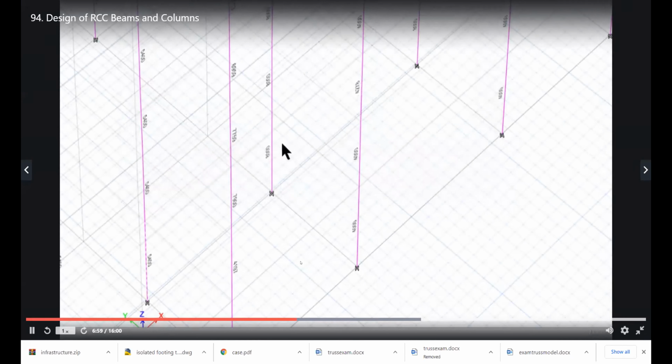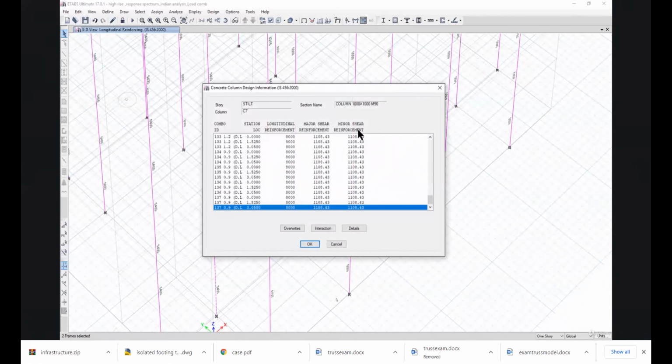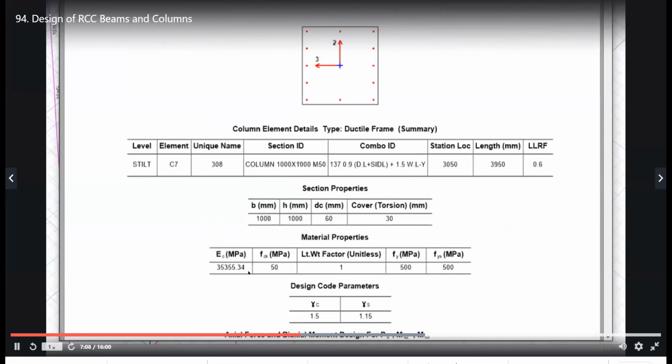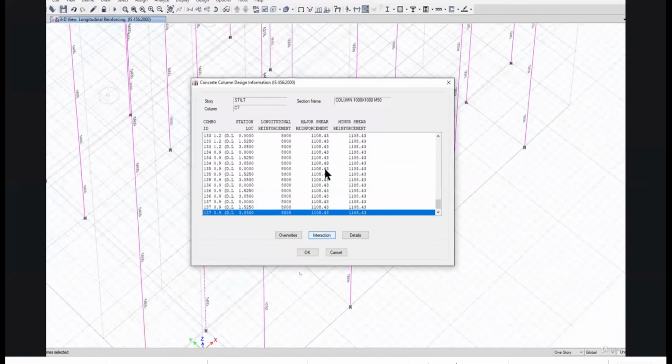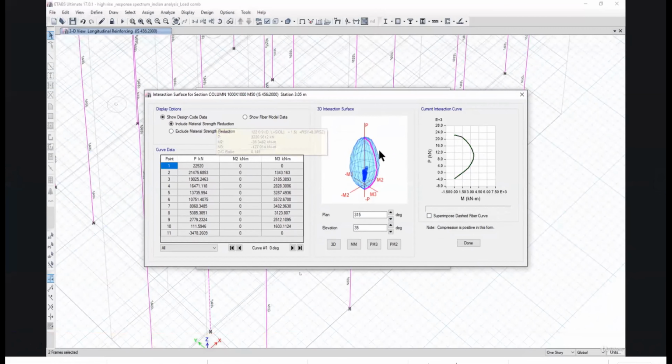Document. So left click on OK. Similarly, we can check a column: click on any column and you will get the details. So we go to details, and then we can check all the appropriate data. After that, if we want to check the interaction, we can see the interaction also for a column.